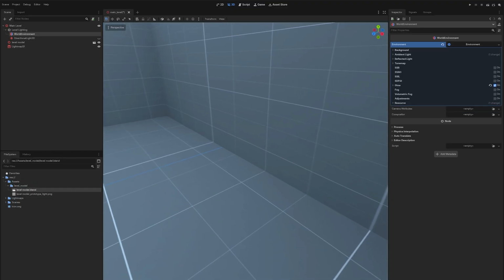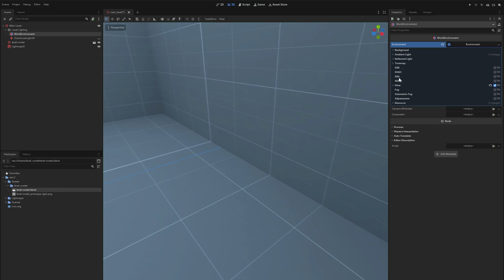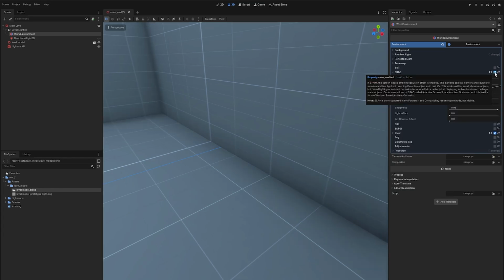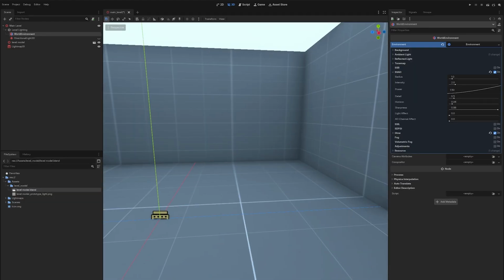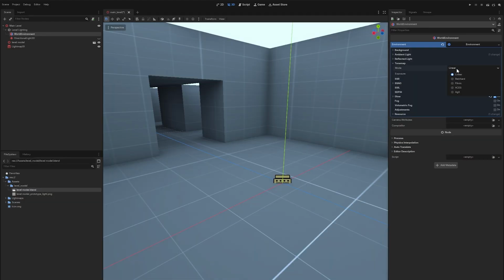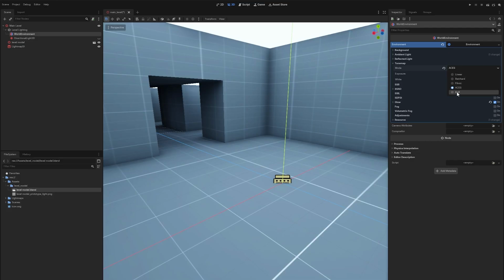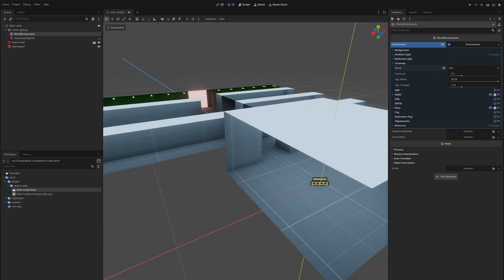First things first, the thing that makes it look instantly good is just adding some screen space ambient occlusion. Here we go. Look at that difference. Makes it look just so much prettier. Then let's go into tone map and set it to something like ACES or EGX. I guess EGX looks better for this.